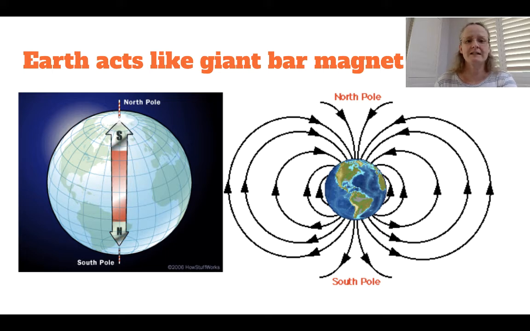The Earth, in fact, acts like a giant bar magnet, where the North Pole of the Earth is actually the South Pole of a giant bar magnet. That's how it acts. And you can tell that because the field lines are coming in with the arrows to the top of the Earth, so that must be the south acting pole of a giant bar magnet inside the Earth.